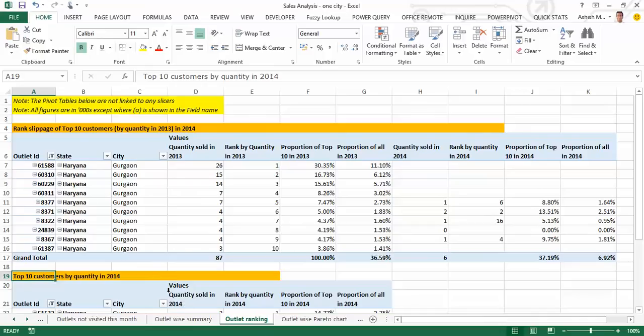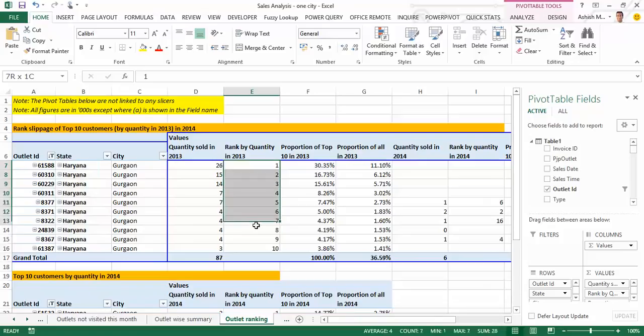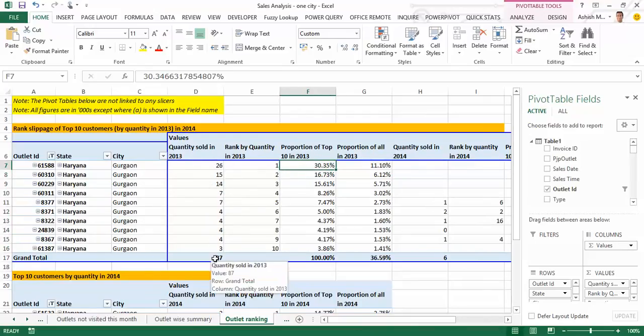So on the outlet ranking sheet, I wanted to study the rank slippage of my top 10 outlets which I had in the year 2013. So this is the list of my top 10 outlets in 2013. That's the ranking 1 to 10. That's the quantity sold in the year 2013 to those top 10 outlets. This is the proportion of quantity sold of each outlet to the total quantity sold to the top 10 outlets.